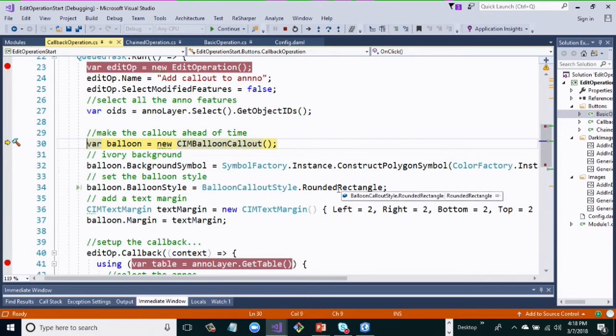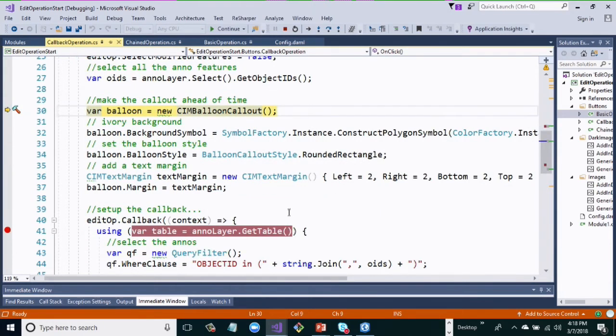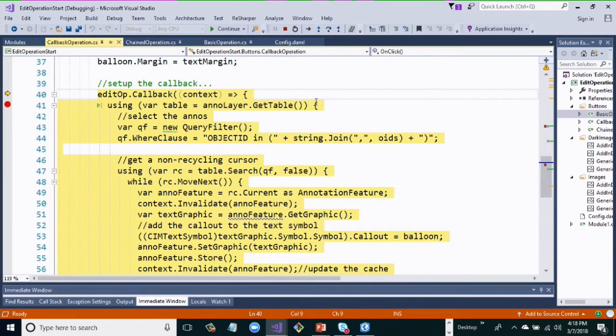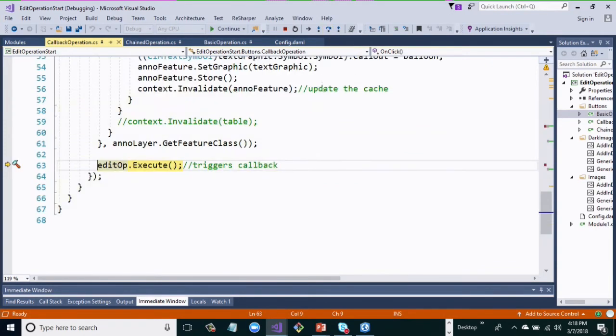It's going to be a rounded corner rectangle, and I'm going to give it a margin of 2. Okay, so that's my callout that I'm going to add. Here's my callback. Not executing it yet. I'm just declaring it. So let's not worry about it yet. And then I'm going to execute.